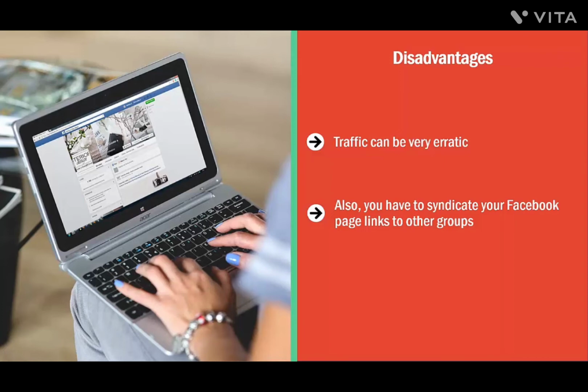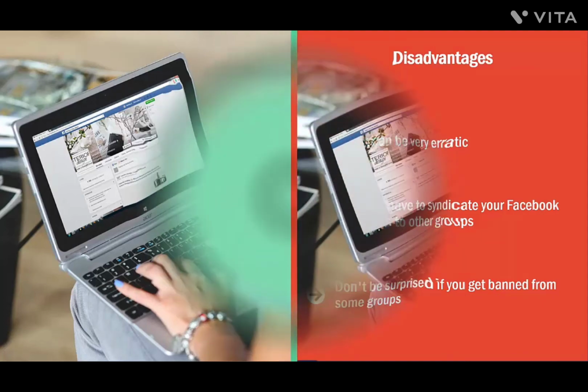Some groups are very welcoming of page posts. Others are very suspicious. Don't be surprised if you get banned from some groups. However, you should start to worry if almost all the groups that you joined almost automatically ban you the moment you join. You know you're doing something wrong there. Just like with forum marketing, the way to get around this is to engage first and establish some sort of credibility before you can start sharing your own page's links.